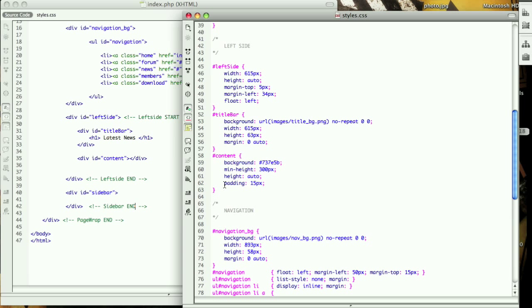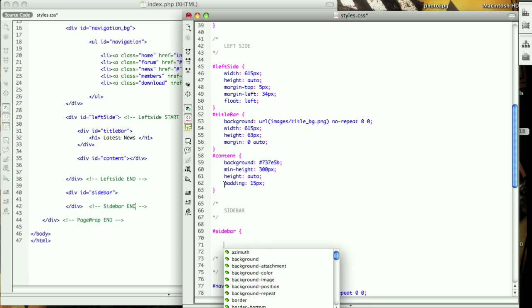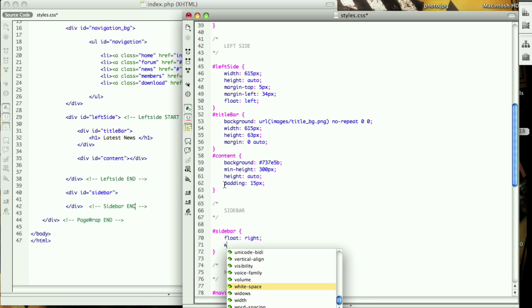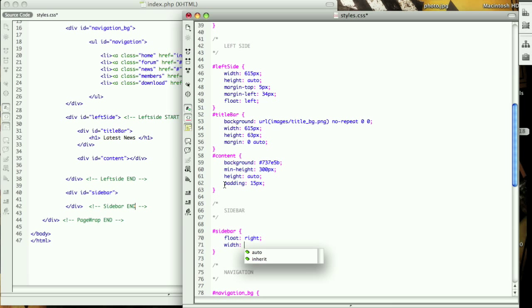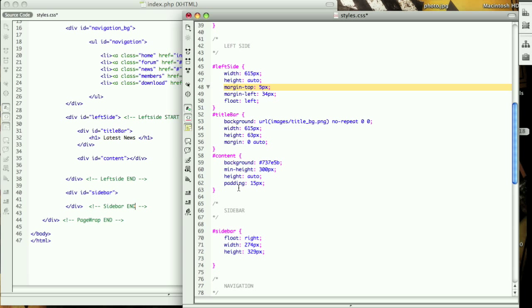So underneath the left side, I'm going to make another comment that's called sidebar. And for the sidebar, we are going to give it a pound sidebar, open that up, close that up, and we want it to float right on the right side of the browser. And the width is going to be the width of the image, which is 274 pixels. And the height is 329 pixels.